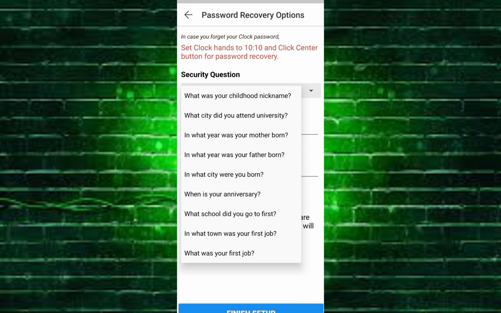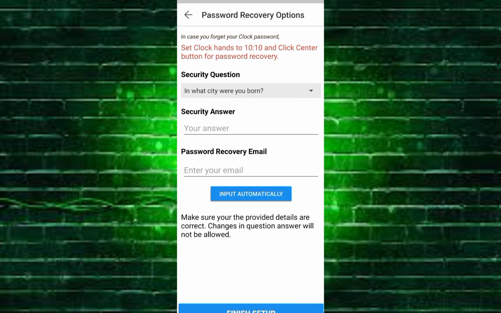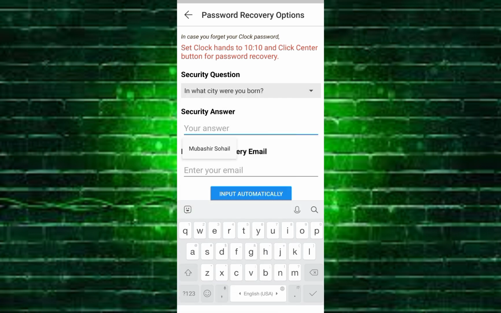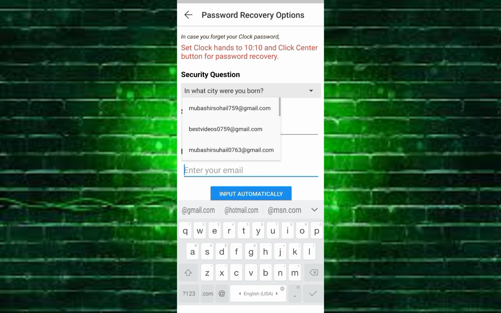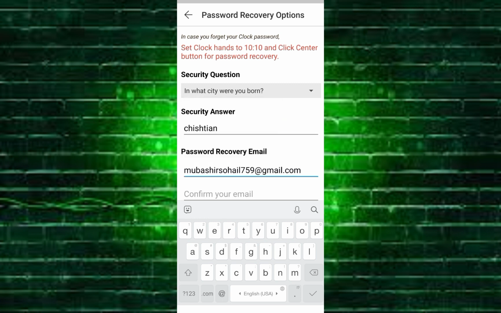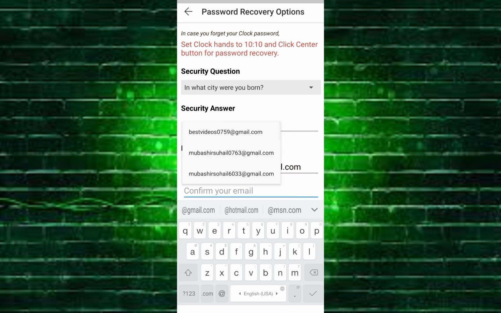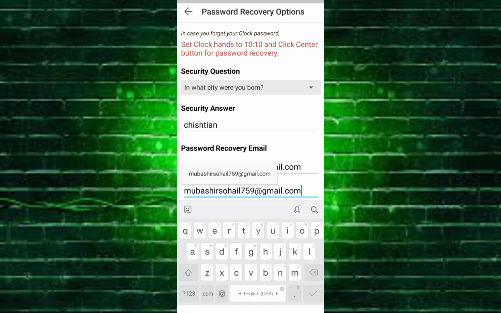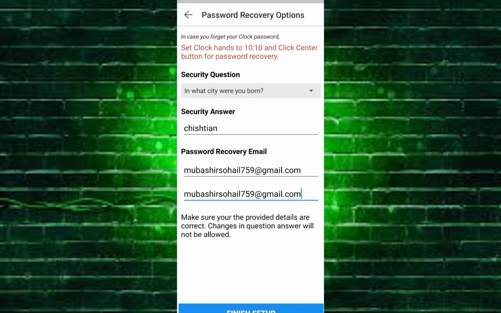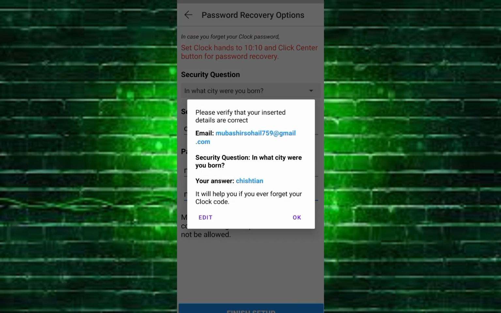Here you give any security question. I am selecting this, and the security answer, and then give your recovery email, then give the recovery email again, and then finish setup and tap on OK.